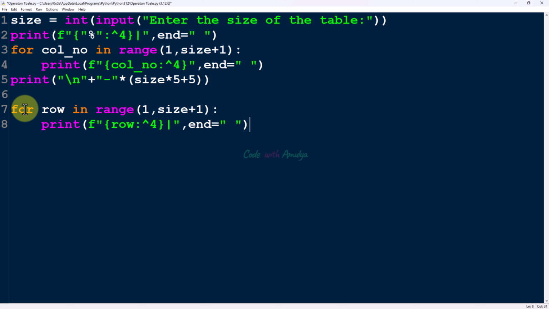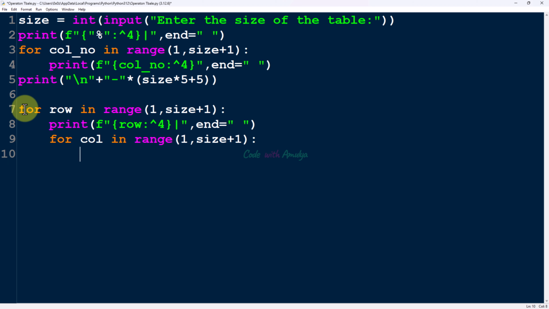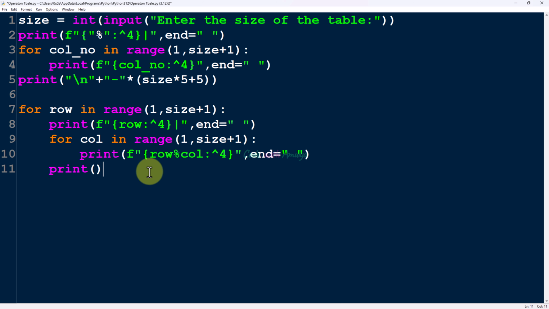Next, we want to print the numbers or the result of modulo operation in the same line. So for that, then here column in range 1 to size plus 1. Here we want to print the modulo operation result, that is row modulo column. Let's format this. Center alignment, width. Here also end is equal to space. We want to print the values in a row in the same line. This is to print values of different row in different lines, right? We are done. Let's save this and execute this.